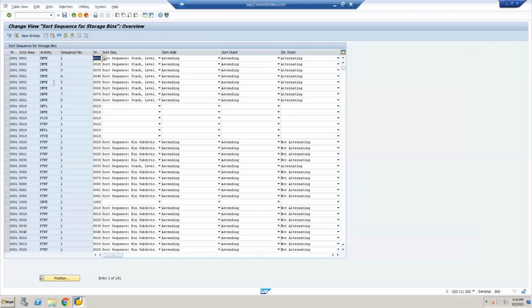Okay, and then this is a big configuration where you will do assignment of all your activities to the activity area and storage type. So this plays a key role to tag your bins for the activities.